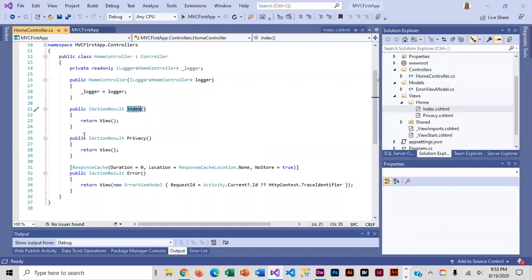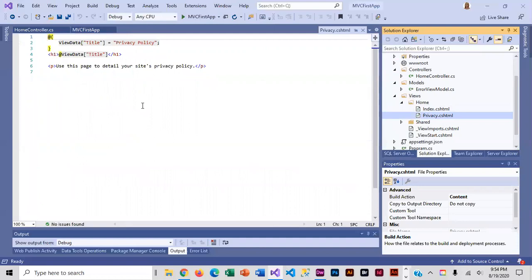And if we are executing privacy, so when we selected privacy from the menu and we saw the privacy page, what happened was that it went through this little action method. And because we were in the privacy action method, it automatically went to the privacy.cshtml page that's in that home views folder. And that is what we saw.